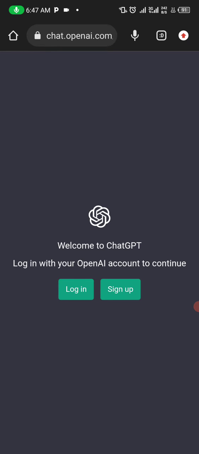Now we have already opened our Chrome browser, and here we are in chat.openai.com. The next thing now is to sign up an account. If you don't have an account, you click on sign up. But if you already have an account and you want to visit it back, you click on login. For this one, I will click on sign up because we are new to it.